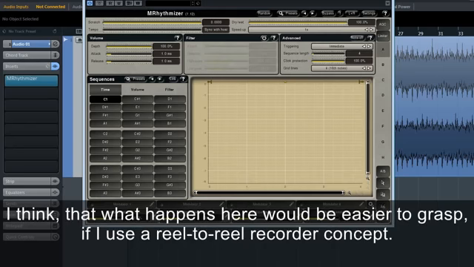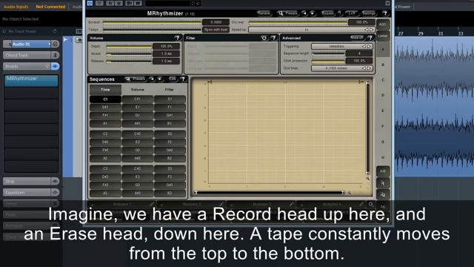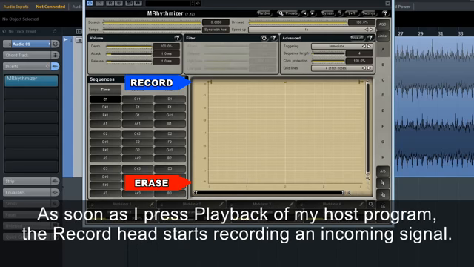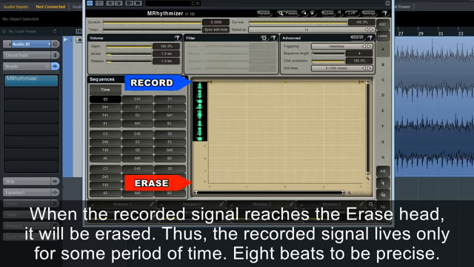too. I think that what happens here will be easiest to grasp if I use a reel-to-reel recorder concept. Imagine we have a record head up here and an erase head down here. A tape constantly moves from the top to the bottom. As soon as I press playback of my host program, the record head starts recording an incoming signal. When the recorded signal reaches the erase head, it will be erased. Thus, the recorded signal lives only for some period of time, 8 beats to be precise.